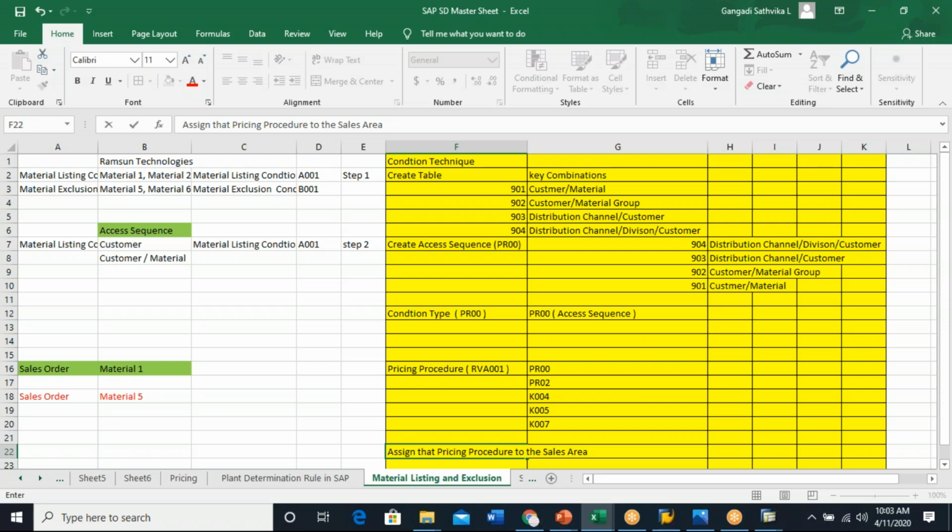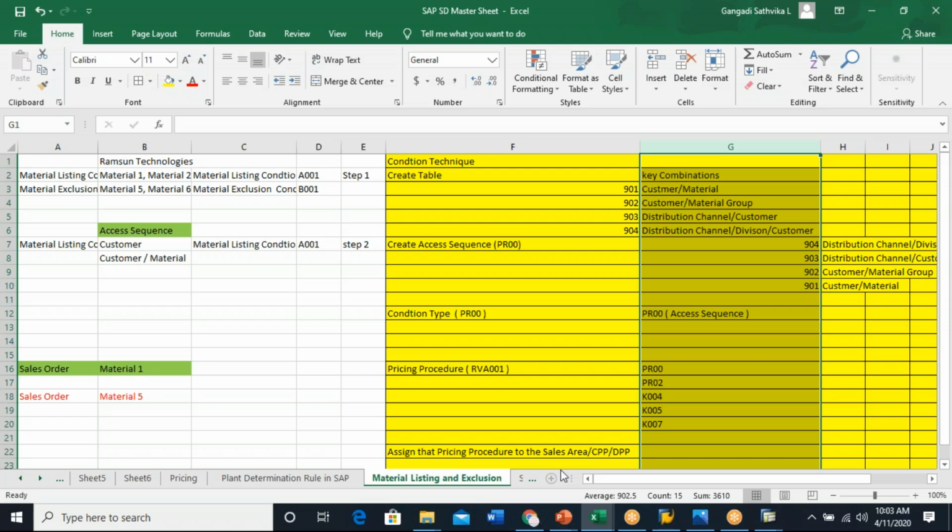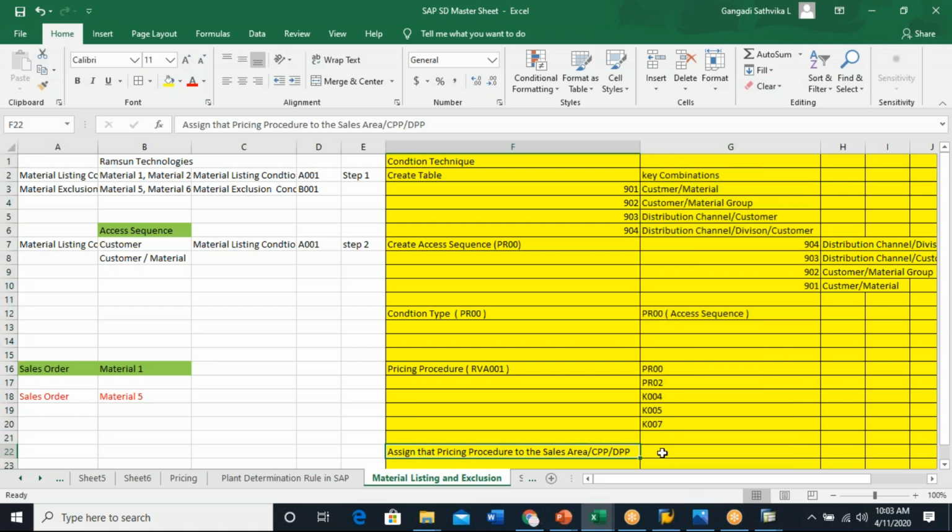Sales area, then document type and customer document type. Pricing procedure indicator, customer pricing procedure, and then document pricing procedure indicator. With this combination we assign. For example, this combination requires this pricing procedure, so we assign it. Whatever pricing procedure we define, we assign it.